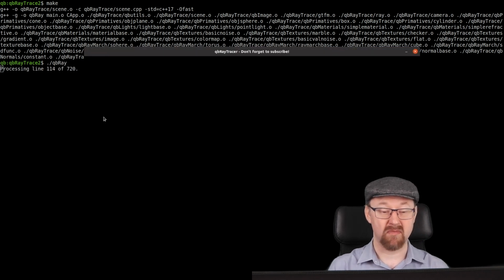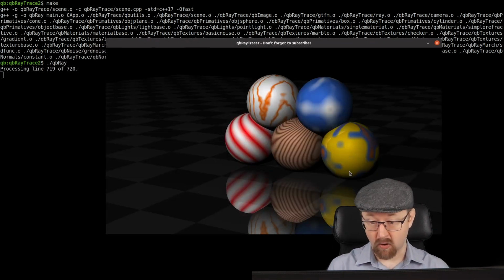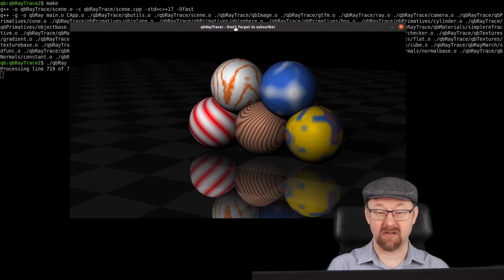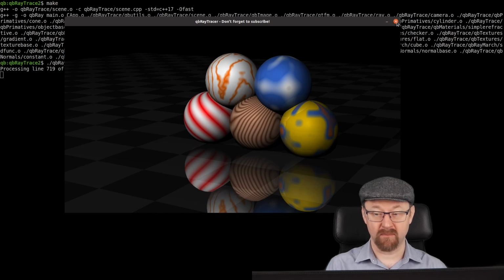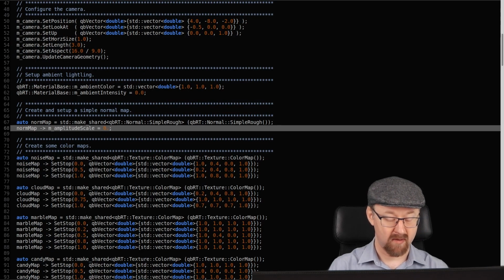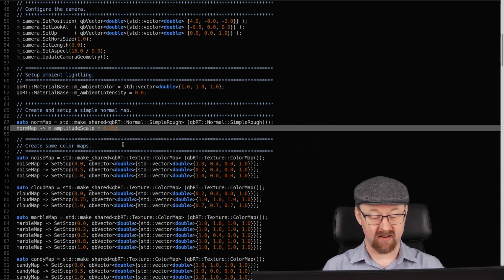And let's run .qbray again. Okay, and there we go. So with the perturbation amplitude set to 0, we go back to the perfectly smooth floor that we had before. And let's set the amplitude to something quite big because it was really tiny. Let's set it to 0.25. Okay, and let's see what we get with that.